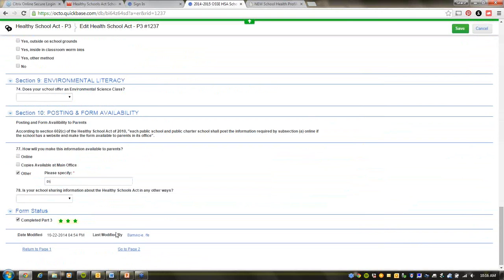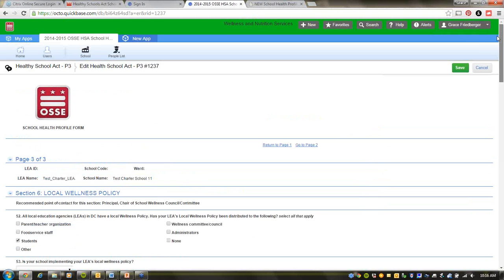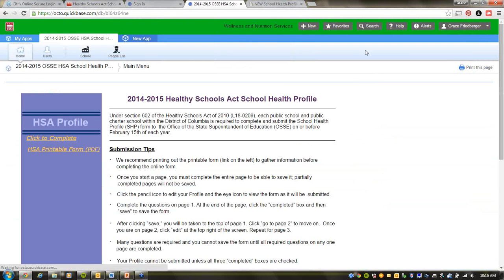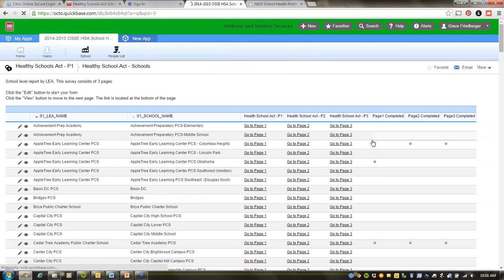You will not receive an email or anything. When it's completed, you'll have these 3 stars at the bottom. If you're unsure if it's completed, please just email aussie.callcenter@dc.gov and they'll let you know. But once you see those 3 stars, it's completed. You can also jump back to the home page and if you're completed, you'll see 3 dots.